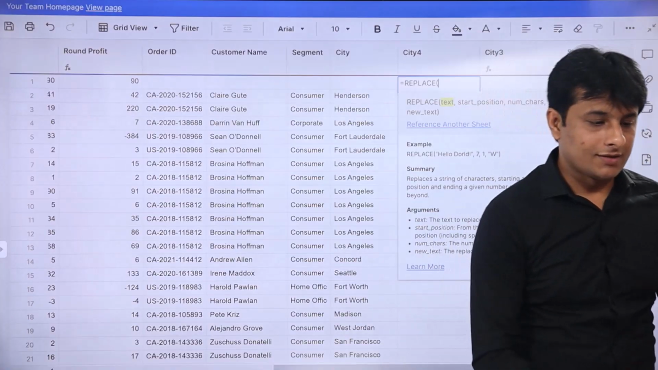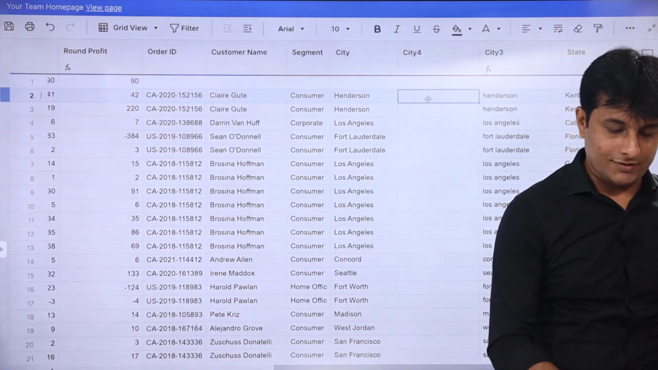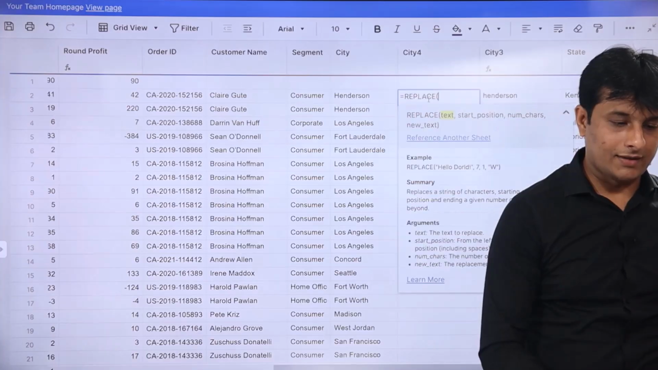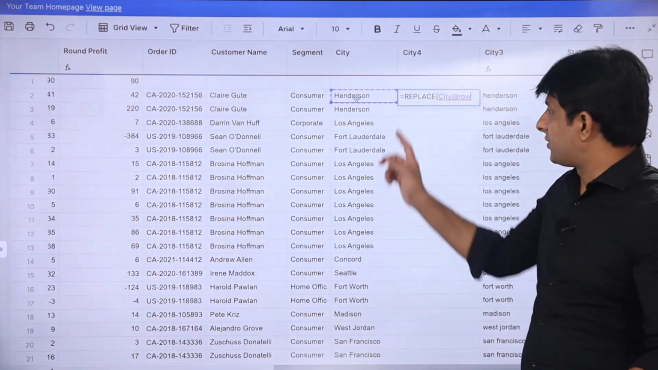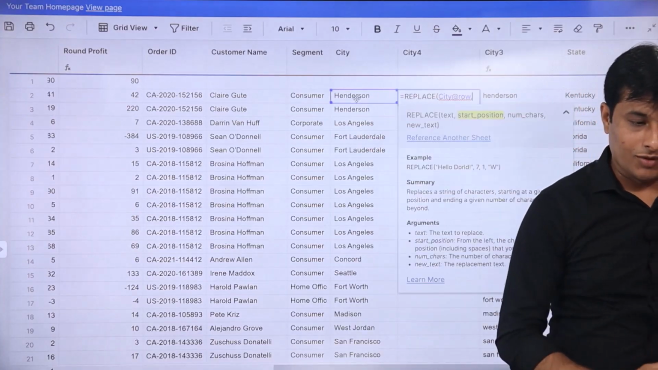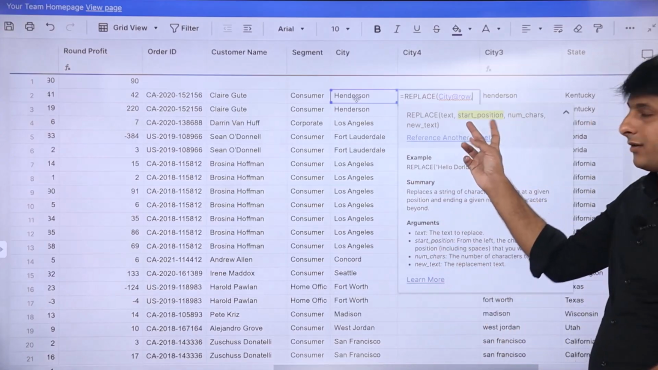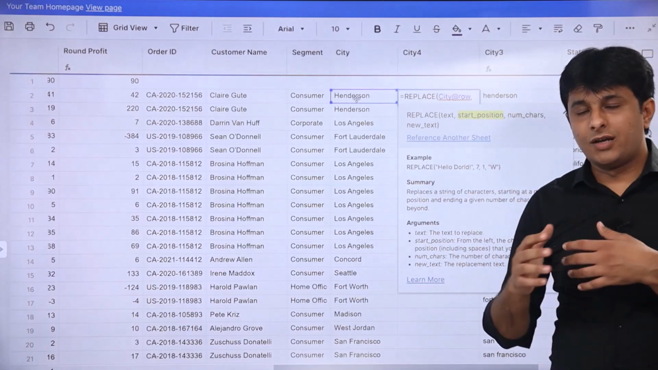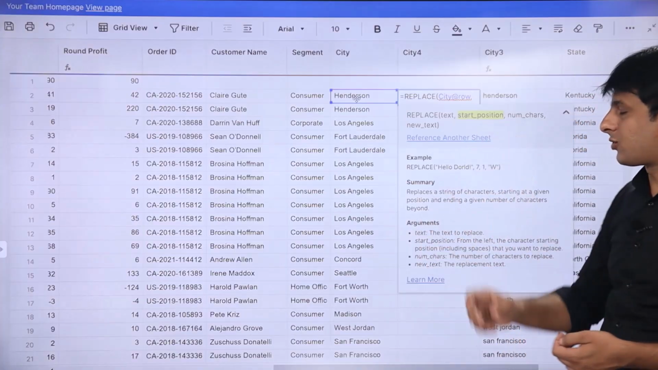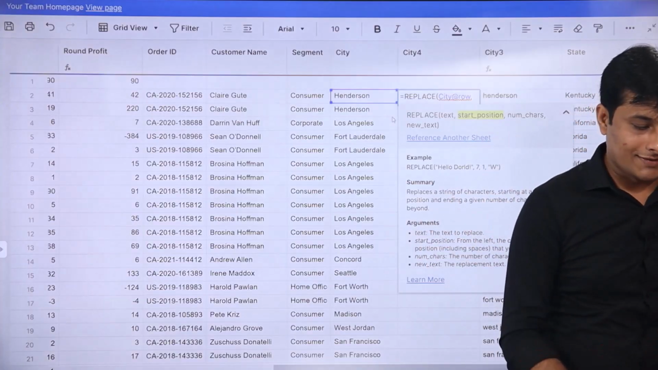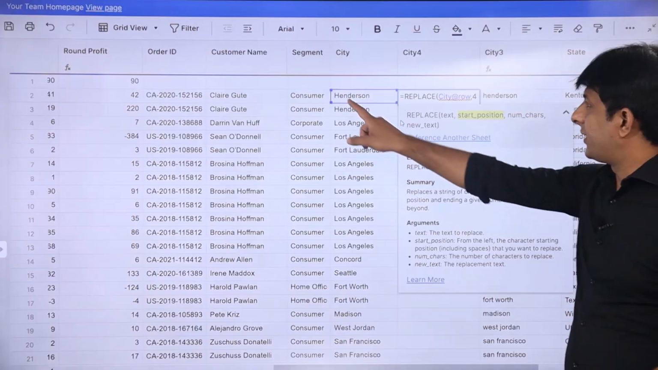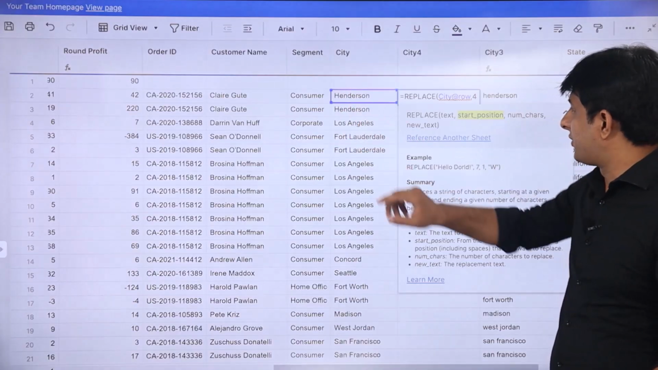So let us see. Suppose I write equal to REPLACE, and here I select the text. So this is the particular text and I can put a comma over here. Now it is guiding me. You see how good Smartsheet is. If I forget the function, it is guiding me on what has to be done. So I'll say the position number, let's say 4. So the D would be position number 4.